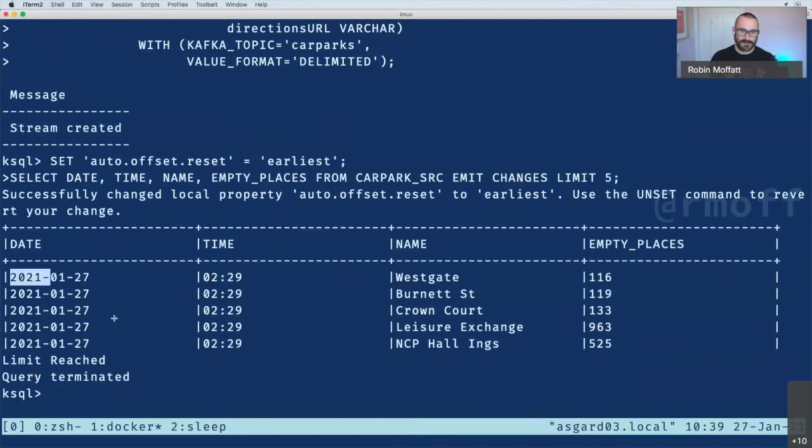And you can see here at this particular date and this particular time, it was for this car park and this is how many empty places there were. So we're querying Kafka topics. And we're doing so by having defined that schema on top of them. But we need to do a bit more than this with the data.